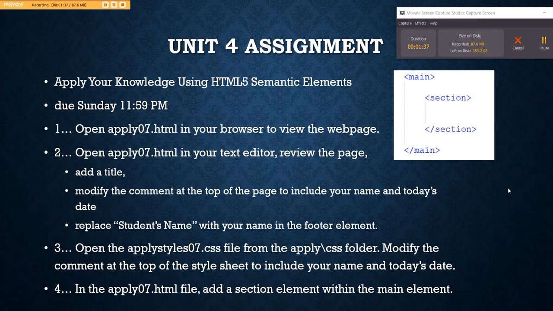The Unit 4 assignment is apply your knowledge using HTML semantic elements. It's due Sunday by 11:59 p.m. You're to open the Apply 07, which you download from the assignment, and you're going to view that in the editor. That's the HTML page. Then you're going to open the Apply 07 HTML in your text editor and review the page. You're going to add a title, modify the comment at the top of the page to include your name and today's date, and replace student's name with your name in the footer.